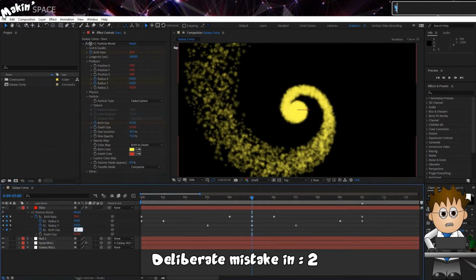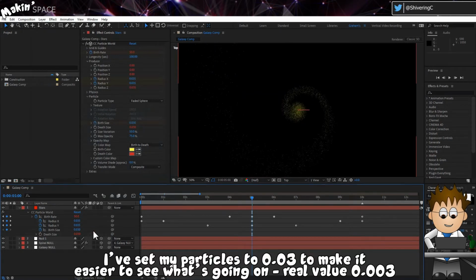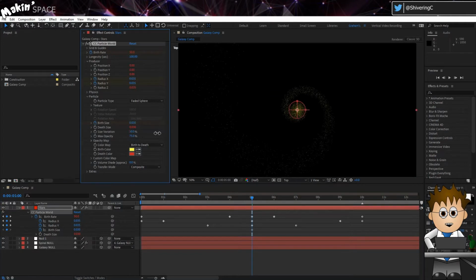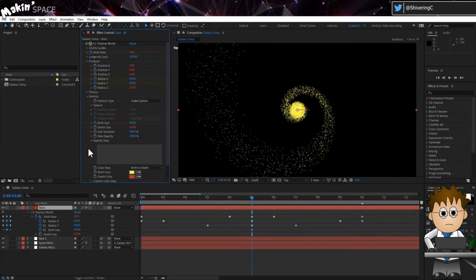and then set the birth size to 0.003. Set the size variation to 100% and the max opacity to 100% as well. Expand the opacity map and, making sure the select tool is selected, fill in the whole space, which will get rid of the particles fading up. Link the death color to the birth color.